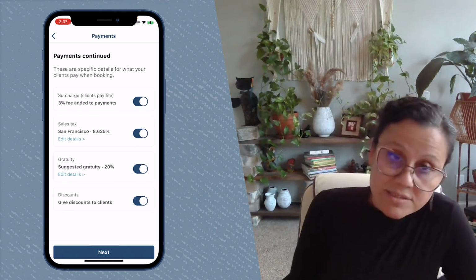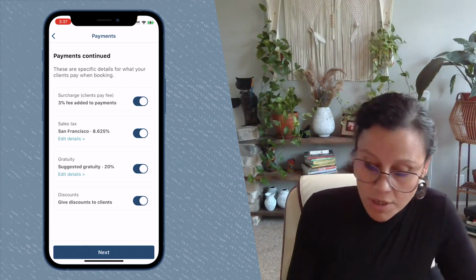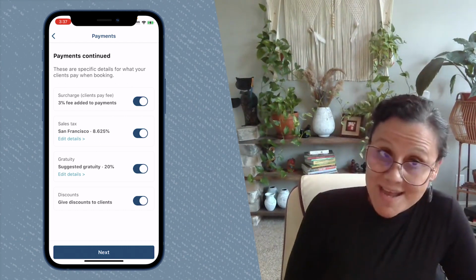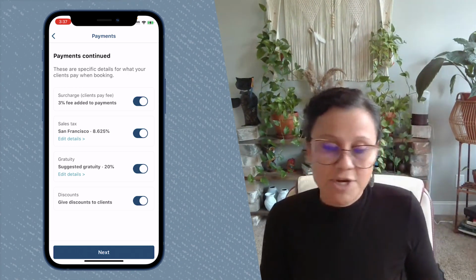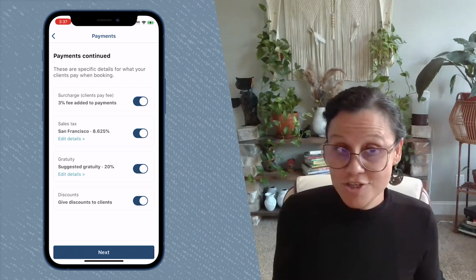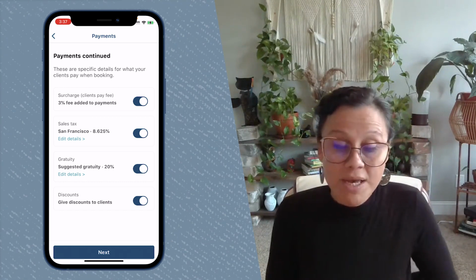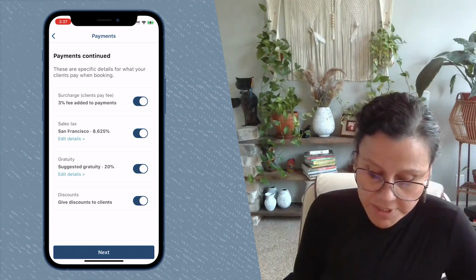The sales tax is calculated by whichever zip code you've entered where you work. And you can charge sales tax on services only, on products only and not services. You can charge tax on both of them. There's a way to do all of that. So that is a possibility.